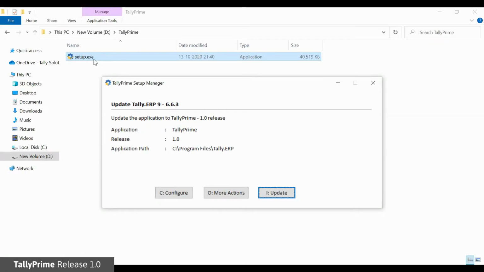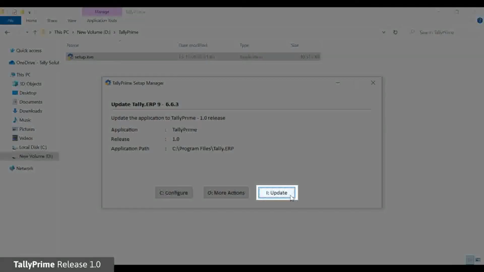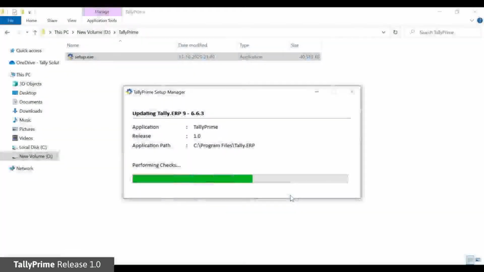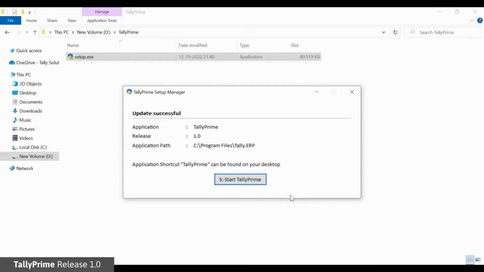In case you have multiple instances of Tally.ERP 9 installed, select the Tally.ERP 9 installation in the list and press Enter. In the Update Tally.ERP 9 screen, click Update. An Update Successful message is displayed. Click Start Tally Prime to start the application or press Escape to quit the Setup Manager.